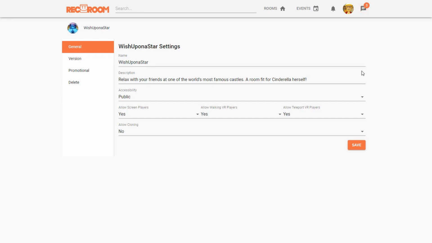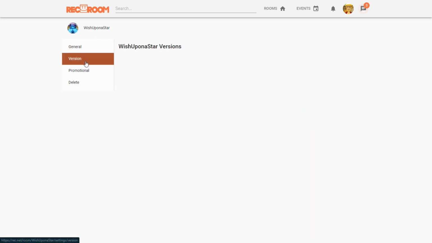Now, within these settings, there are a lot of things you can do that you normally should be able to do within the game. You can change the name of a room as well as the description on the fly, which updates automatically in-game. You can change the type of accessibility and the type of players that are allowed in the room, as well as whether or not players can clone the room. Off to the left side, you will see some other menu options. You can revert rooms to different stages under the version section if your room supports that.